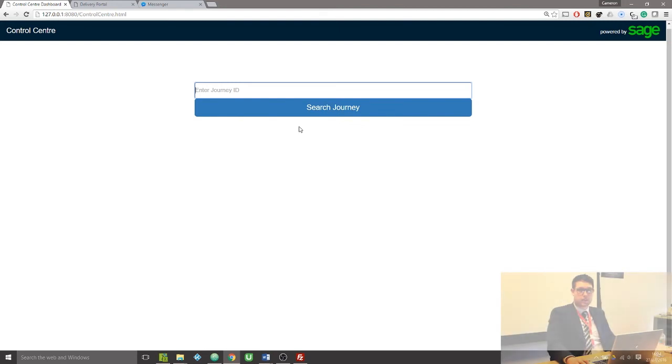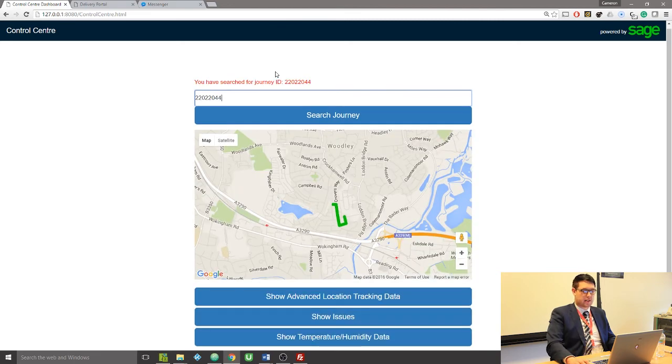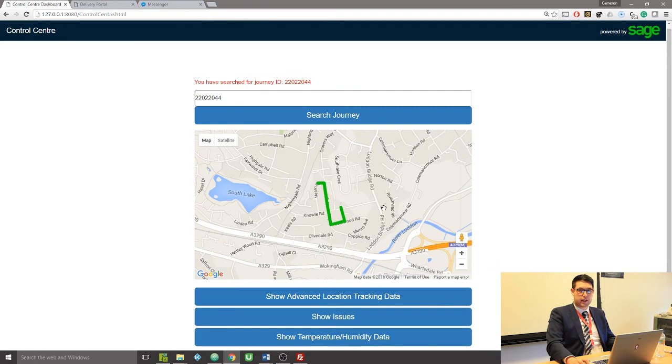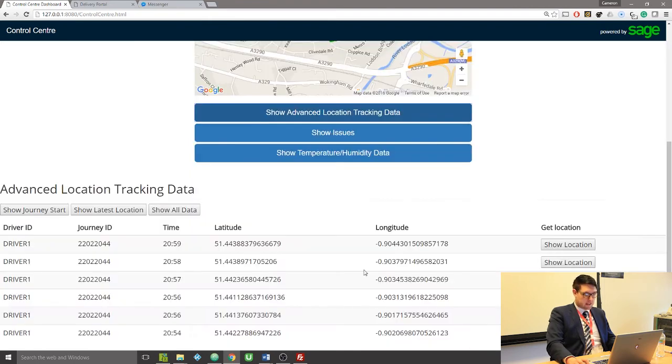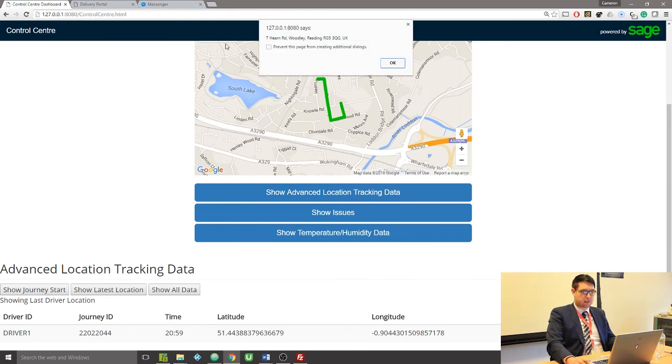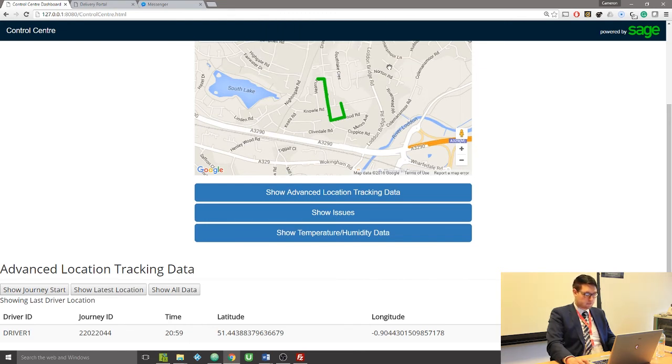This is a control panel that the delivery company will see. They can enter a journey ID, press enter, and then they'll see the data on a Google map. This is the location data. We can see the advanced location data here, where you'll get the longitude and latitude. You can see the journey start and the latest location. We can then click show location to see the full address for that location.